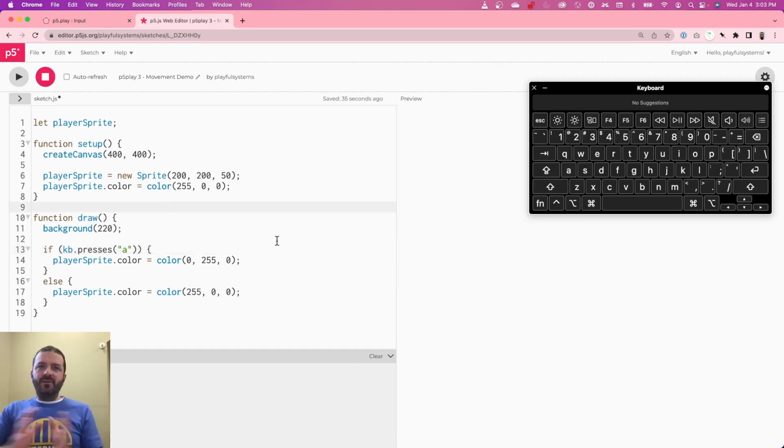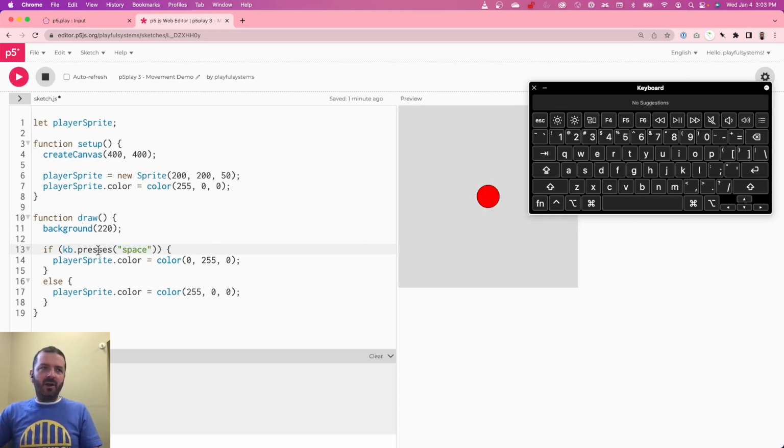Okay, so we've got the basics of input. Also note that this can be space if we want to respond to the space bar. Let's put this fast to ing so we can see that a little bit more clearly. We can also respond to the up arrow key by saying up. So there are some special cases here as well.